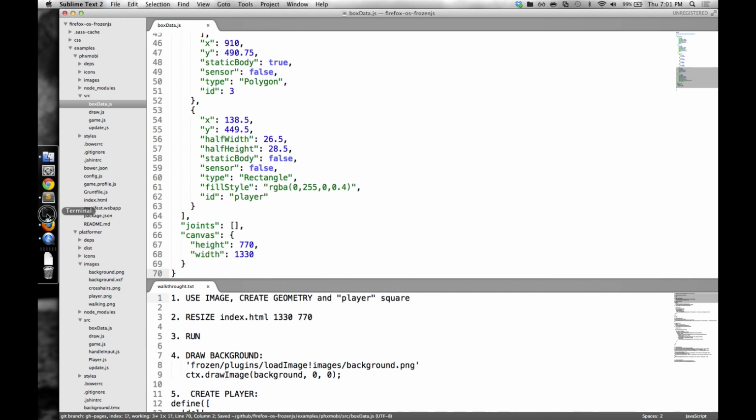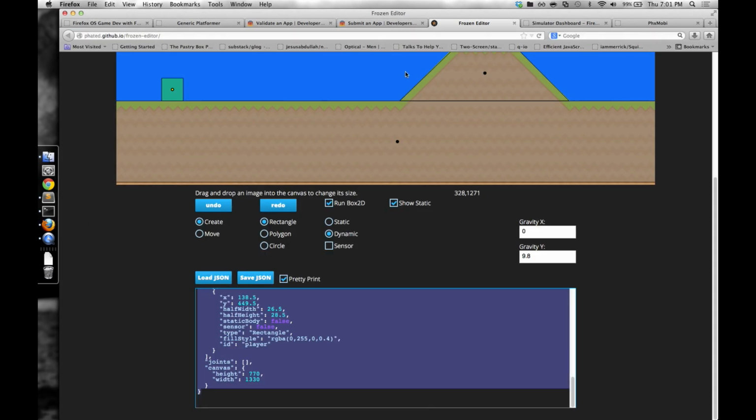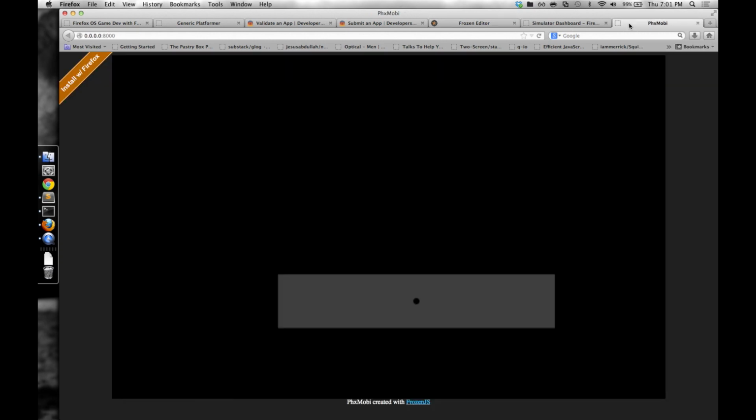And I'm going to bring the terminal back here. We should be live reloading now. Okay. So, first problem, where'd all my stuff go? I just brought this new geometry in, but I don't see anything.